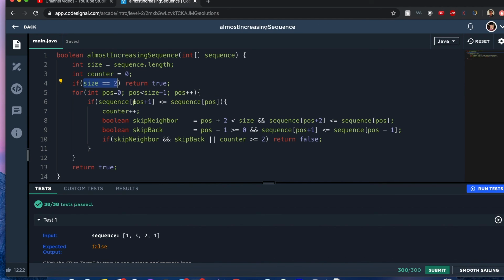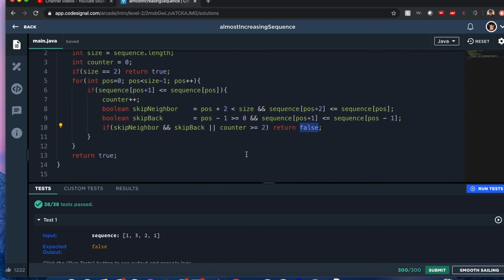And if the sequence position, if its neighbor is less than the current value that you're on, then you want to increment that counter. But you would also check if its neighbor or its neighbor's neighbors still follow the rule that it's strictly increasing. And if not, you have to return false. And there you go, guys. That's how you solve this almost increasing sequence.